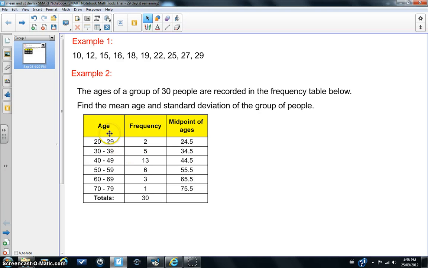And we no longer need to worry about this first column. We simply base our mean on this last column, the midpoint of the ages, and the frequency column. So we can now work out the mean value of the ages, and also the standard deviation of the group of people, based on this last column.